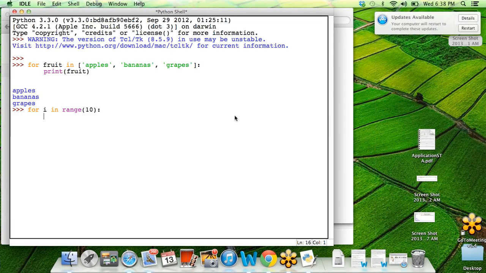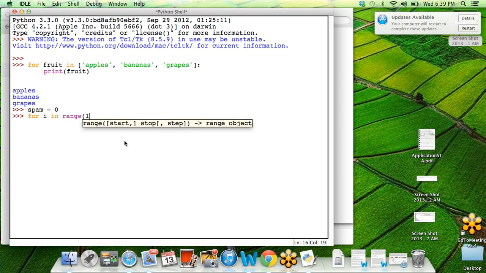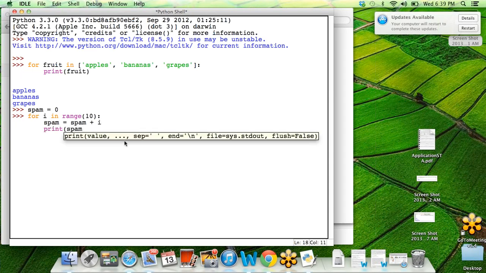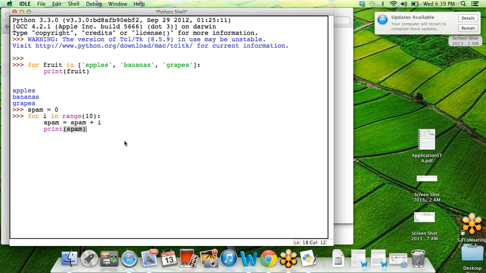What if we create a variable? Actually, before we type this, I'm going to go ahead and create a variable. Let's say the variable spam, and I'm going to set it equal to 0. All right, and I'll explain why in a second. So I have my variable assignment, and then I'm going to say for i in range 10, I'm going to take the variable spam and add to it i. And then, just so we can see what's happening, let's print spam.